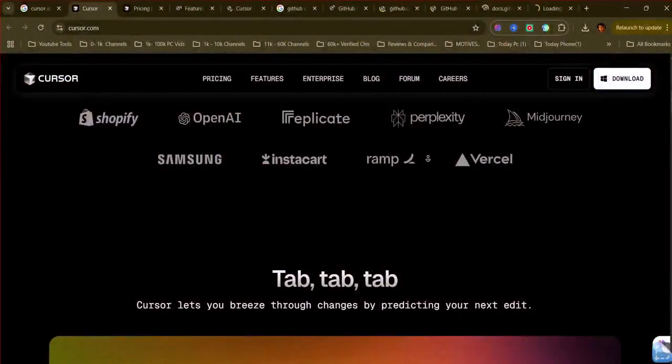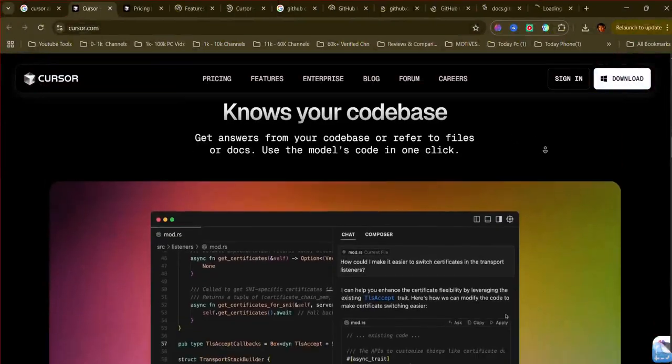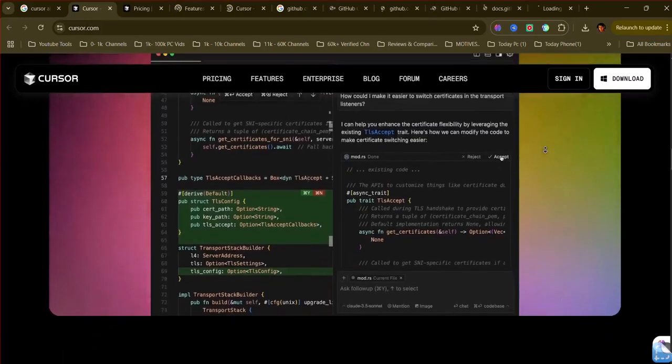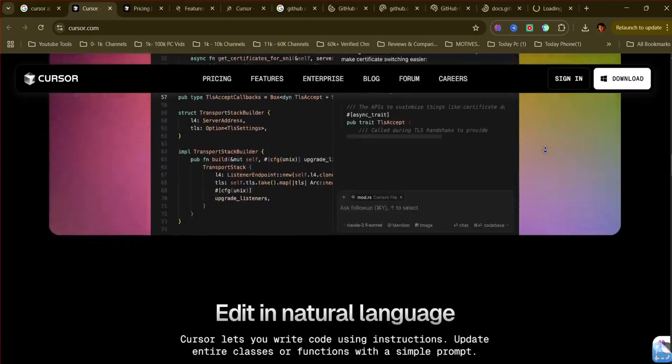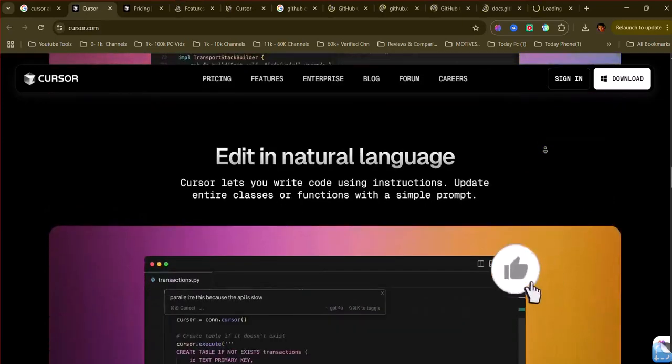The best. Cursor wins for Windows. It's fast, intuitive, and handles everything from simple scripts to full-stack apps. I built a note-taking app in 30 minutes with zero coding. Just download, prompt, and go. Perfect for any skill level.